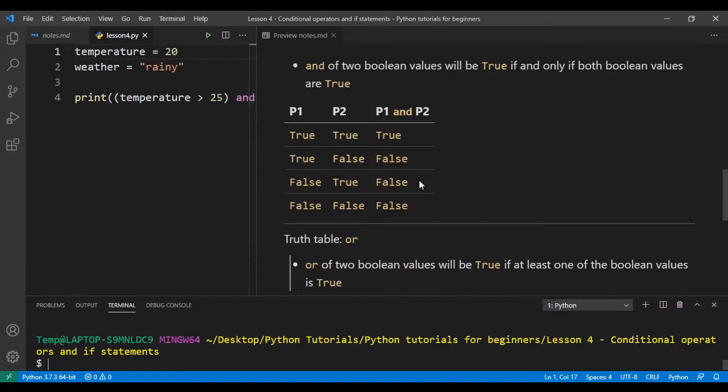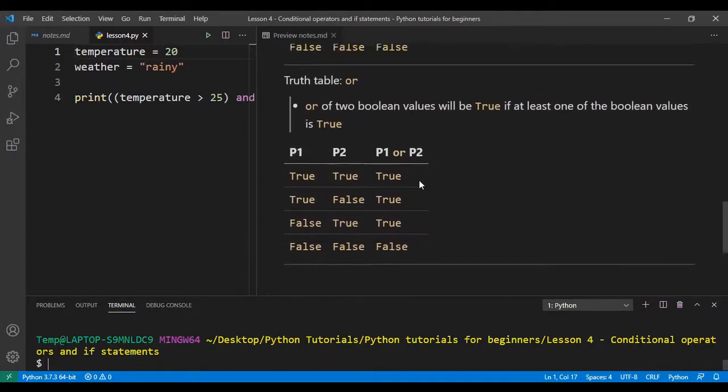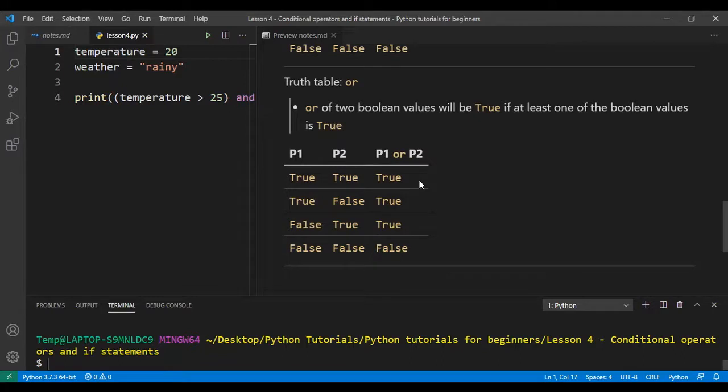So the final logical operator we'll be talking about is OR. OR will return true if at least one of the Boolean values is true. So we have P1 and P2, and we have true over here since P1 and P2 are both true. Even though P2 over here is false, we still get true, right? Because P1 is true and the OR operator will give us true if at least one of the Boolean values is true. Over here P2 is true, so this is also true. Only if both values are false will the OR operator give us false.